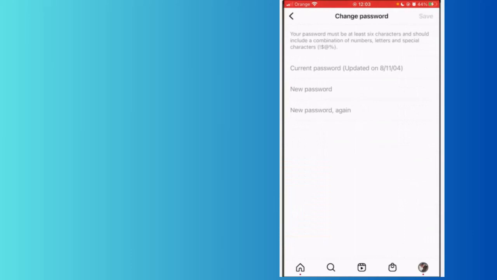Now as you can see here in the top it says password, and Instagram says current password, like you have to enter the old password, and after that you want to enter your new password and new password. But a lot of people don't remember the old password, that's why they clicked on this video. So I'm going to show you guys a solution for this.